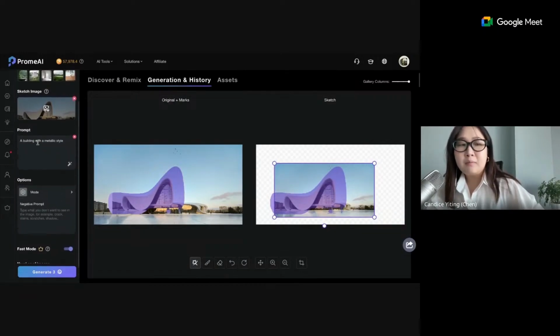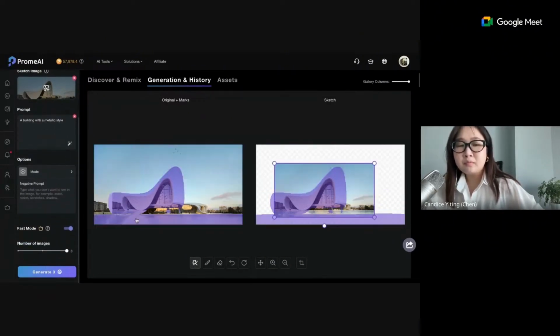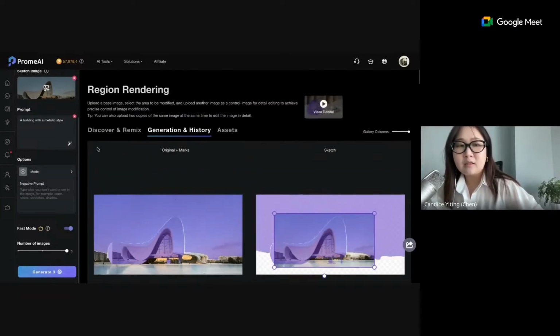Because I remixed that work, the prompt he input is a building with a metallic style. He chose the exterior facade of this building and used the same picture as the reference. Here you also have the negative prompt area, where you can input the things you don't want, then you click generate.